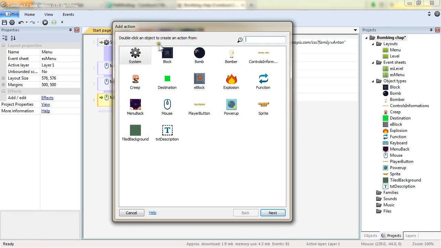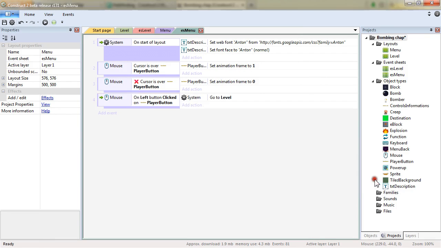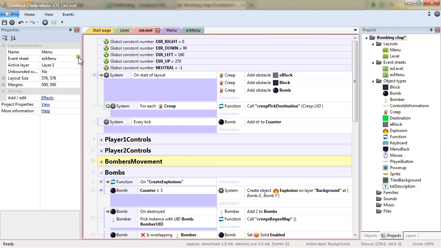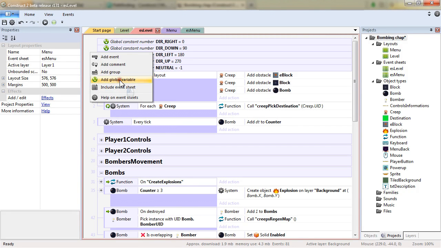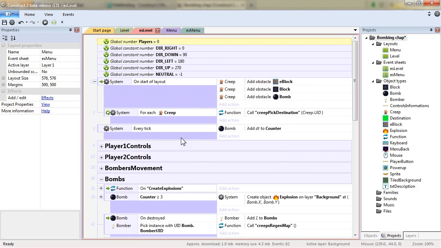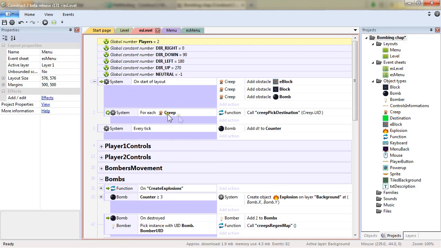we will go, so system, go to layout, level. Here it is. But at the moment I need to also check how many players are going to play the game. So I will need to make a few modifications in our event sheet level and add a global variable which will be named players, and by default we will keep it at 2.